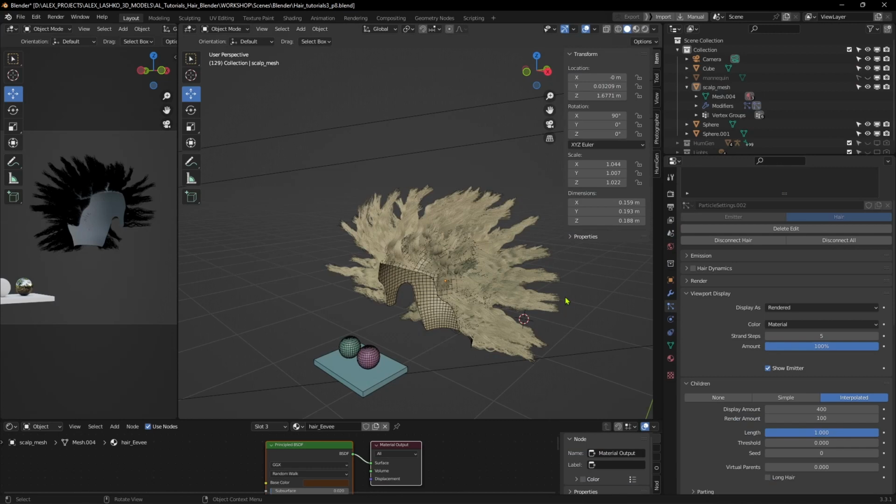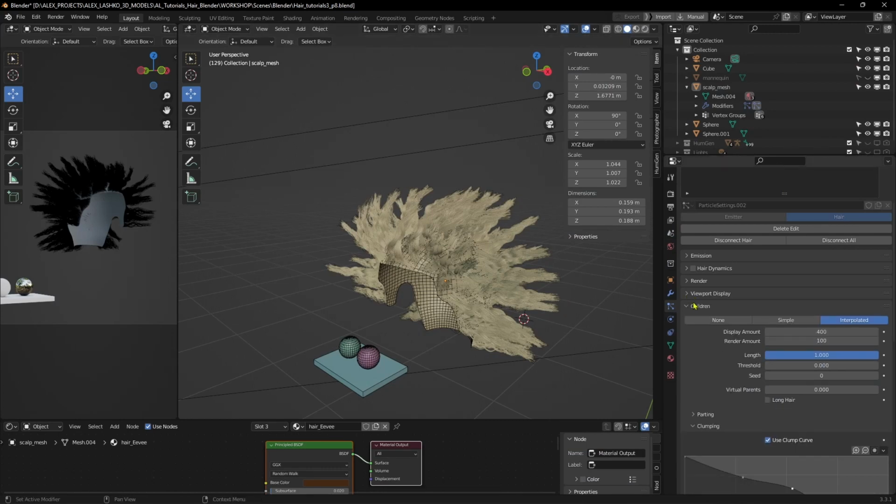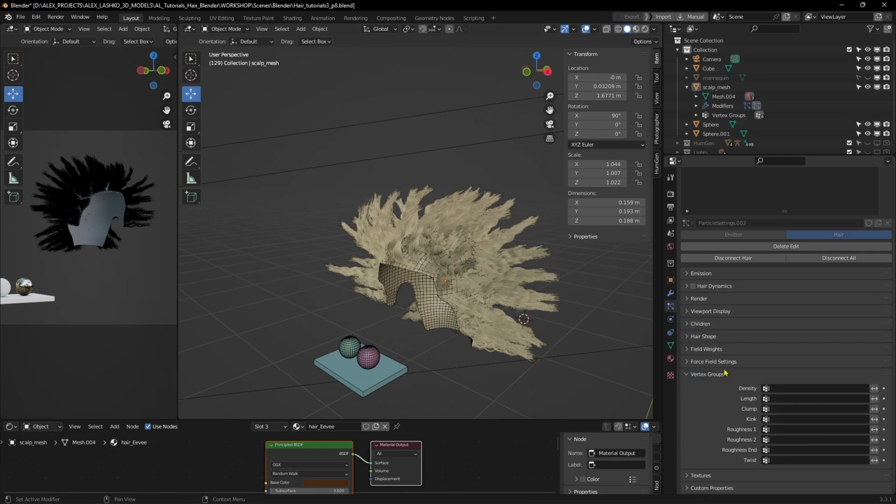And one other thing that I like to use with the interpolated method is the use of vertex groups. So let me show you. They're located all the way at the bottom.